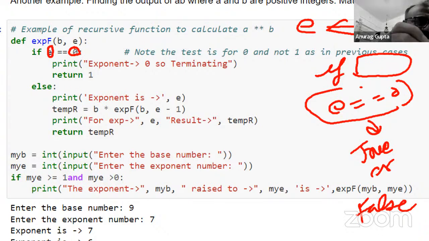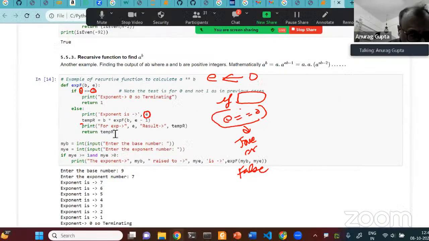So here, this is the base case, else print exponent is e. These print statements are just to make the code easier for you to understand. Temp r is b, which is the base, into xb into e minus 1. So I put print for x, this thing, result temp r. You don't have to write these. I will comment them out, it will work fine. Return temp r, right? So where is the recursive call happening? It is not happening in the return like in the previous case. It is happening here. Let me just show it again to you.